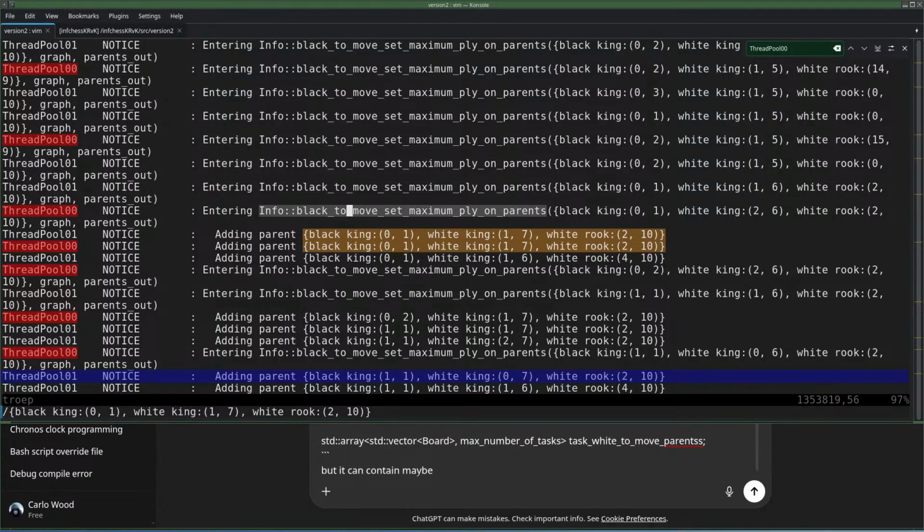The position is black to move. So in the parent, white is to move. So this is the parent, and then white moves the king from 1-7 to 2-6, which is allowed. And then we get this position in which black is to move. Yep, okay.